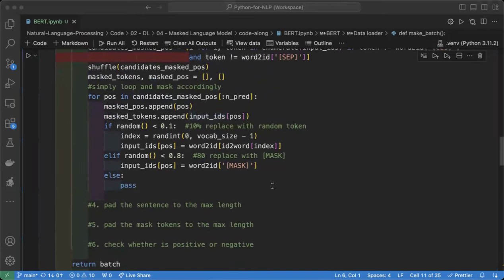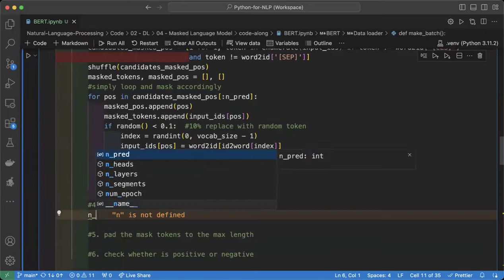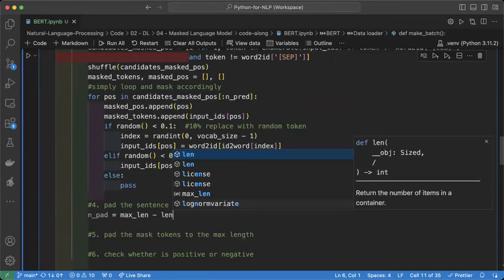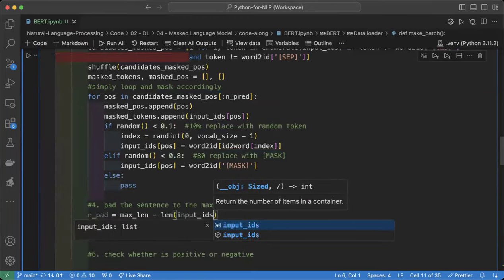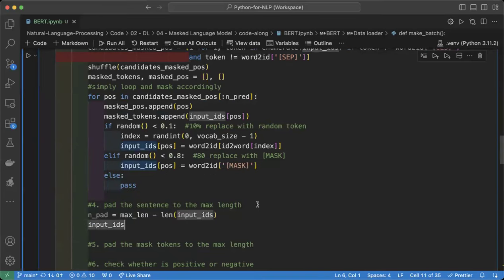And then the rest is simply padding, to make sure that the sentences fed to the transformer have exactly the same length. Padding also allows us, when we do the attention, to have something called an attention mask, which tells it which part it should not pay attention to. All right, so now we say npad equal to max length minus whatever is in that. So now we know how many we need to pad, and then the input IDs dot extend.